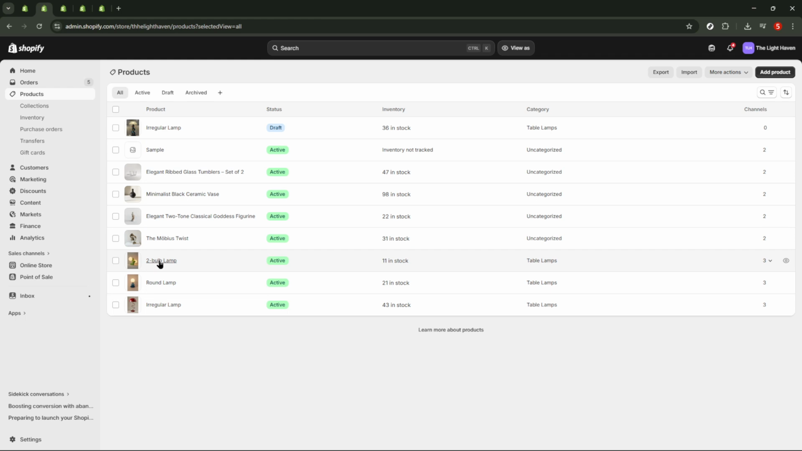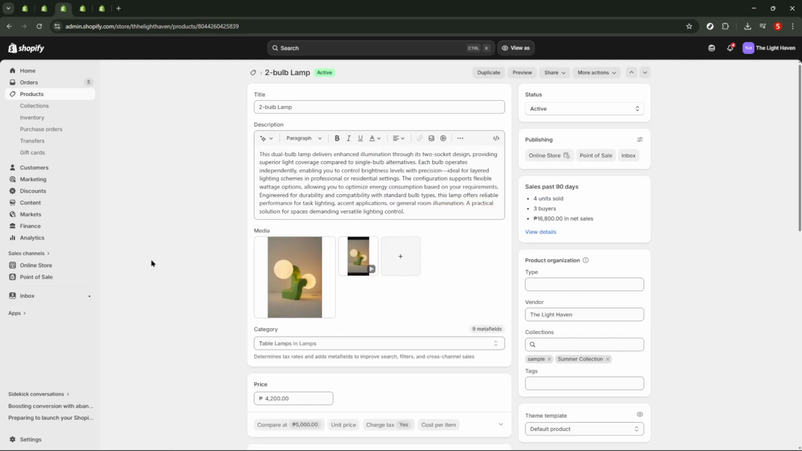Next, click the product you want to check. This opens the product details page. Here you'll see the title, media, description, pricing, and inventory sections. If your product has options like size or color, you'll also see a section called variants a little further down the page. Now scroll to the variants section.